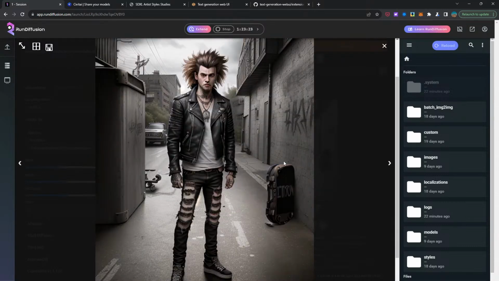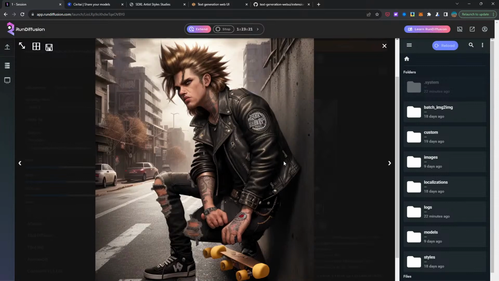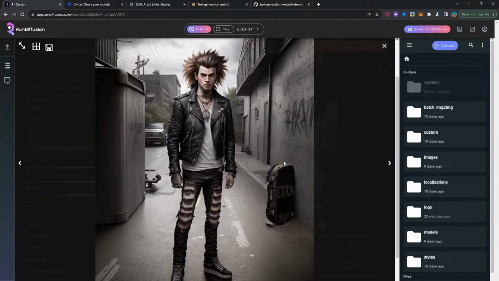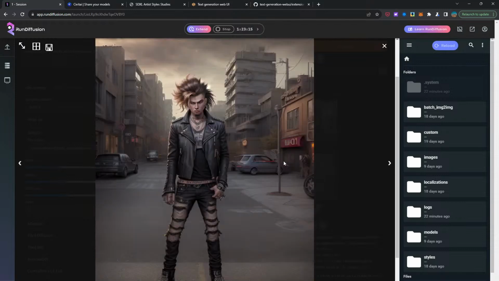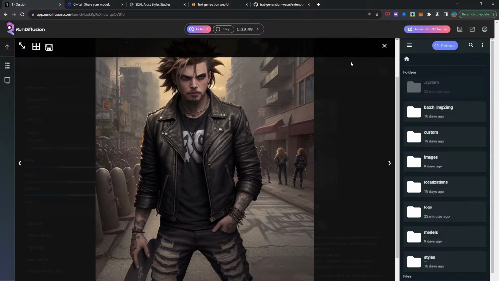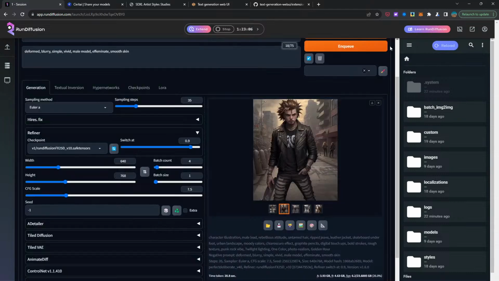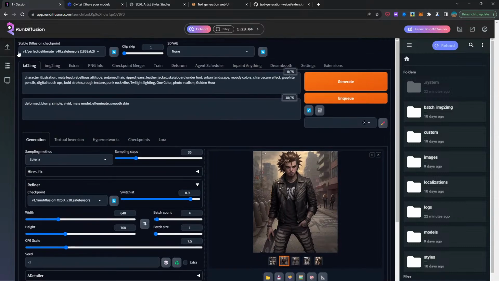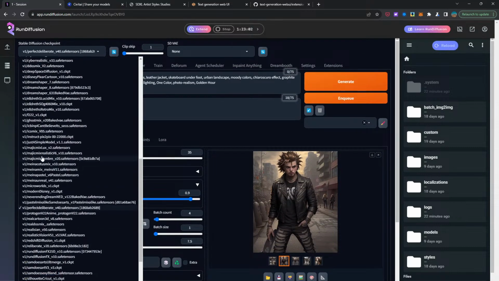Pretty cool. You know, we're getting a better quality jacket out of this, right? This is a hilarious skateboard. This is a much better jacket. Look at the jacket texture compared to SDXL. It's definitely interesting. And we got a little riot squad going on over there. Okay. Let's try the base model SDXL.